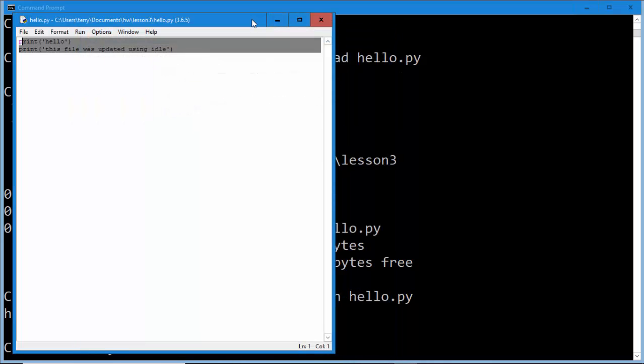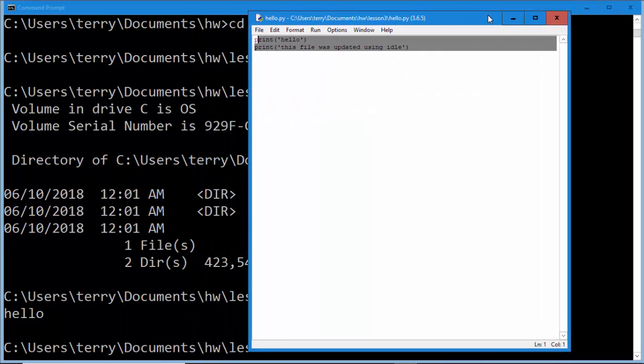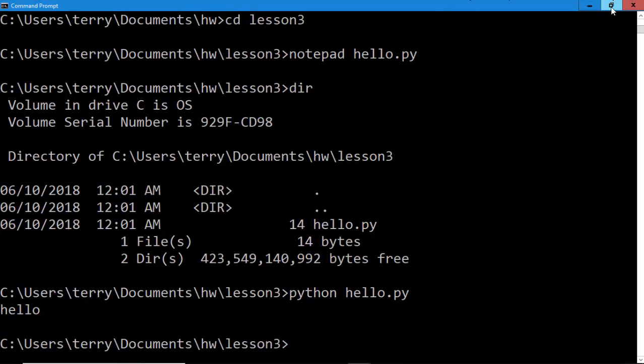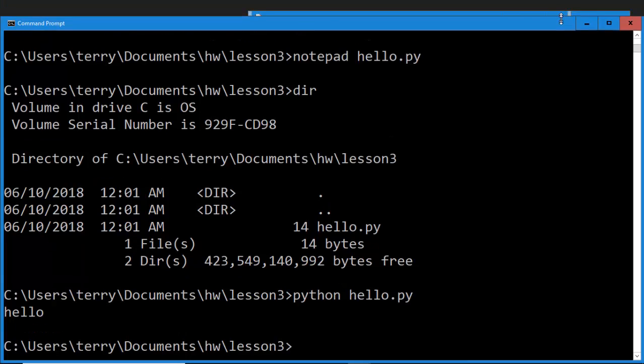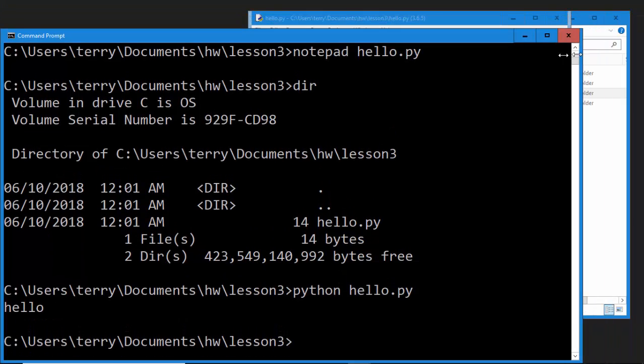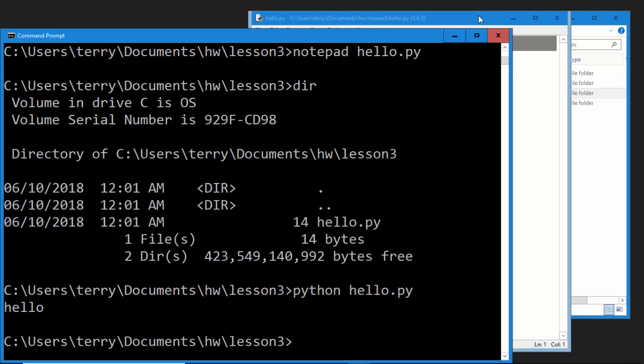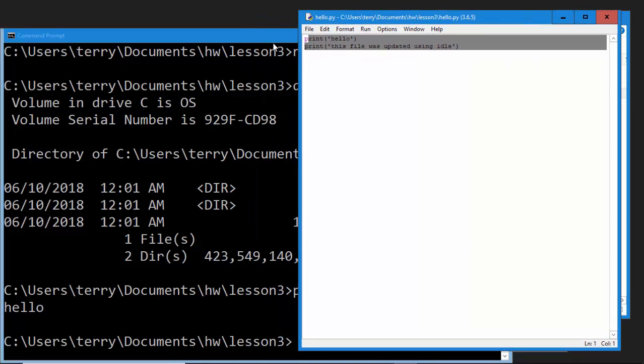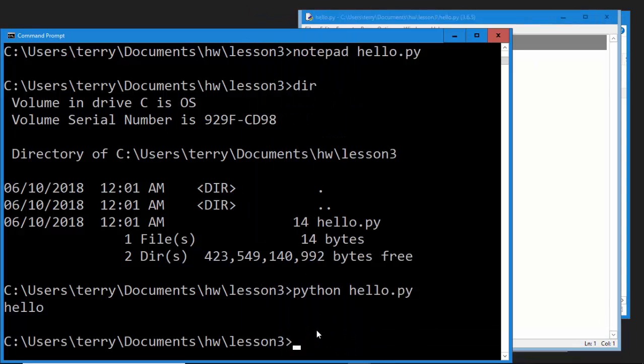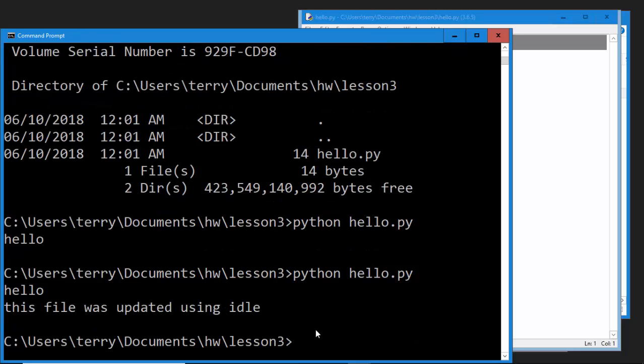But another way, and we're going to be doing this more often, and it's more similar to the bash environment, is we're going to run this from the command prompt, and you should have two windows open. You can have a command prompt, that's where we're going to execute our code, and we can have our IDLE window open as well, and that's where we're going to edit our code. And here, switching back and forth, we can edit our code and then run it. And to run it, we simply type in, as we did before, python hello.py. This is going to take Python and execute it, and here we have our 2 lines of code executed. It first prints hello, and then it prints this file was updated using IDLE.